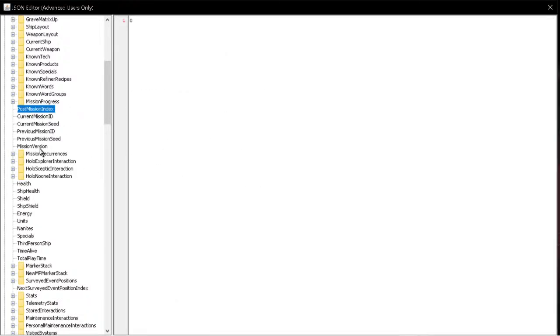Not going to change mission C. Okay, so you can change your health numbers, your shield numbers, all that stuff.